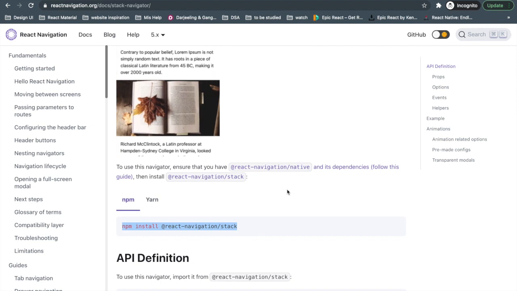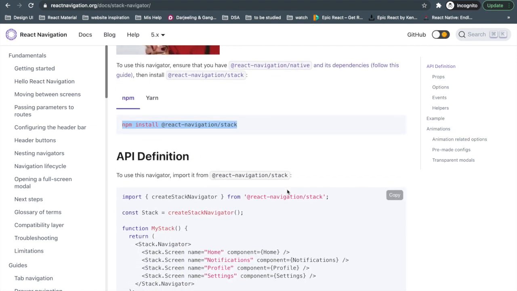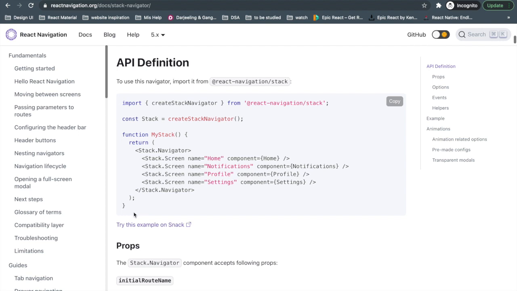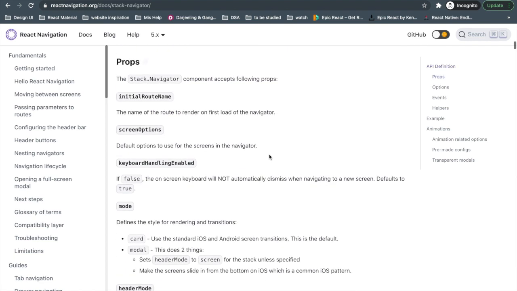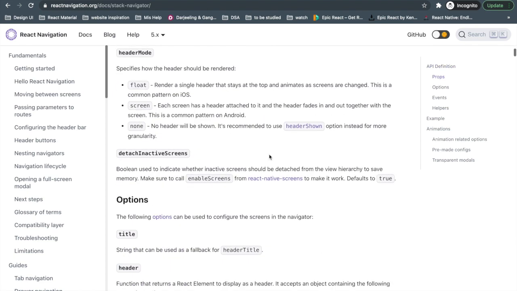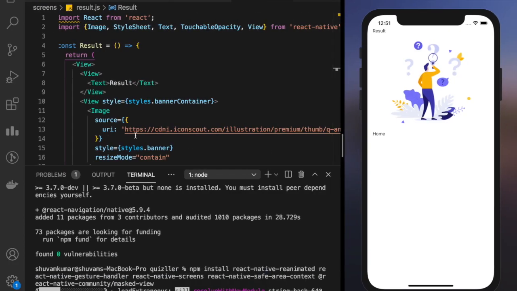There are basically three types of navigation in React Native. One is drawer, one is stack, which we also call as app navigator, and then is bottom navigator. Right now we just need the stack navigator. So this is a simple code that we're going to copy. You can copy it and use it. And okay, let's wait for it to be done.